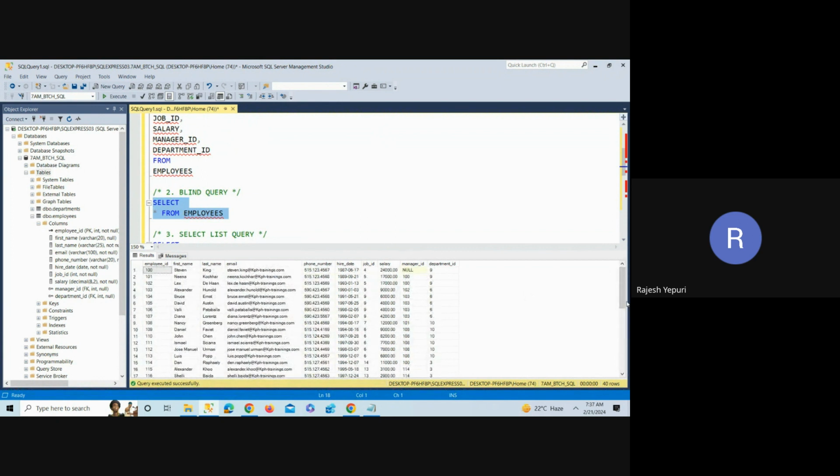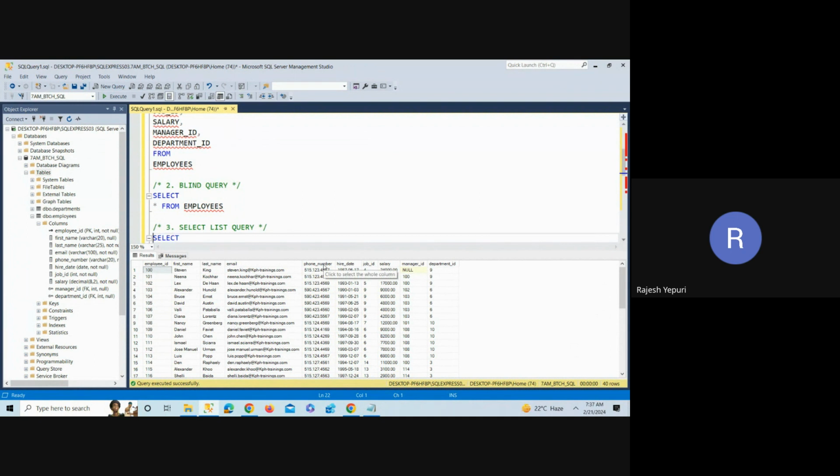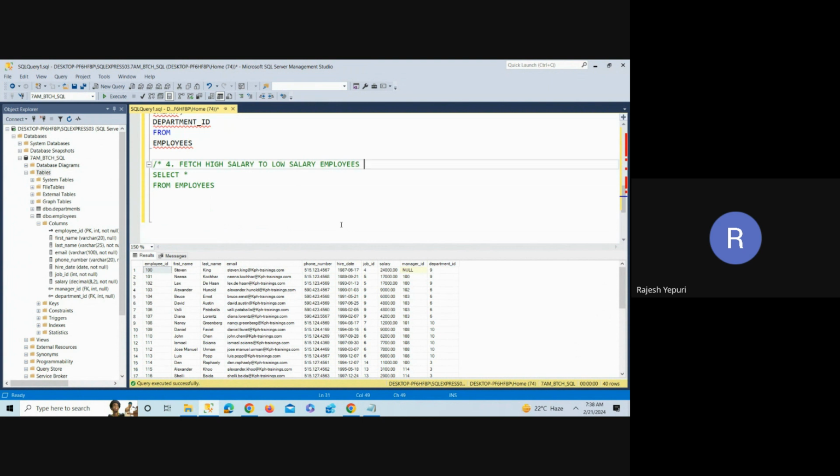Correct? But what I want to do is sort based on the salary. I want to fetch high salary employees to low salary employees. I want to get the list of high salary employees down to the lowest salary employees. What should I do? What is the functionality here? How do I fetch this?